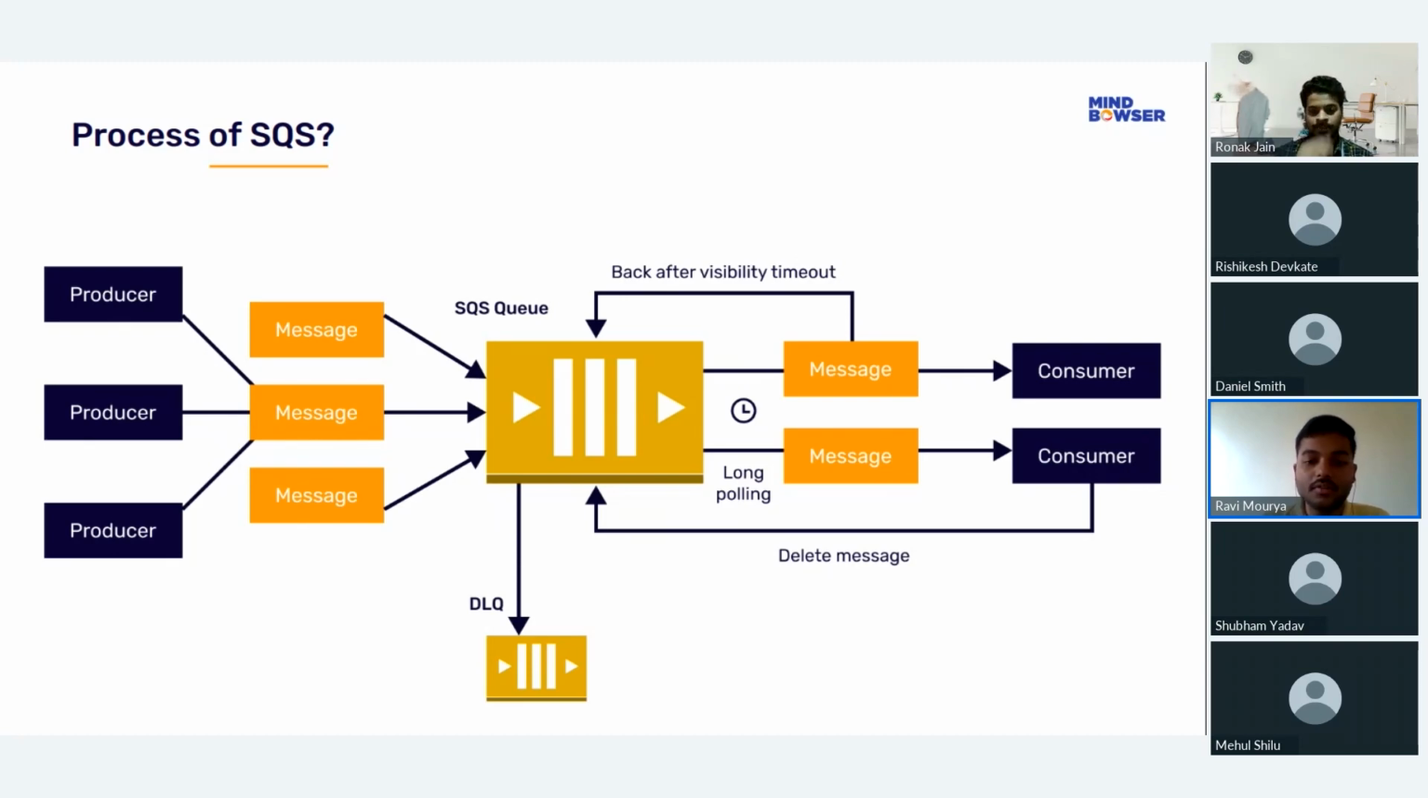Now you might be wondering what is this long polling and DLQ. DLQ is a dead letter queue, which is used for error handling. It stores the messages that consumers were not able to process. In case a message fails to be processed by consumers multiple times, then we can push that message to this dead letter queue, and we can later analyze it, or we can write different applications to handle those error messages, debug them and identify the reason behind the failure. We will be seeing DLQ and long polling in more detail in upcoming slides also.